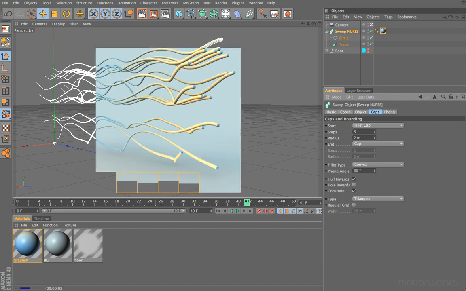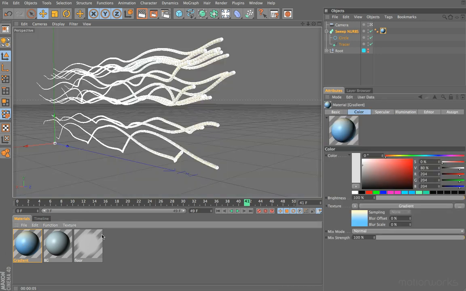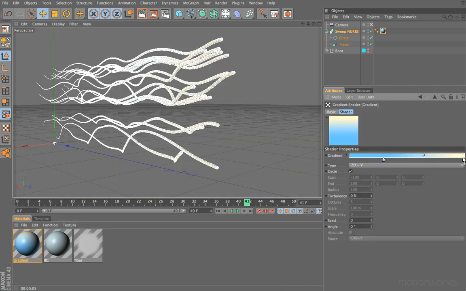Of course, you can now see that we have a problem where the cap is a separate part of the geometry. The gradient is being mapped along the cap as well. So we're going to need to fix that, and what we can do is we can apply a material just to the cap itself. So it's probably a good idea to open up the gradient and copy the color of this yellow knot, just so the color is exactly the same.